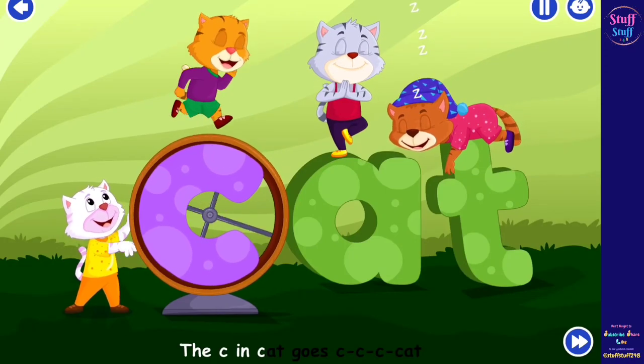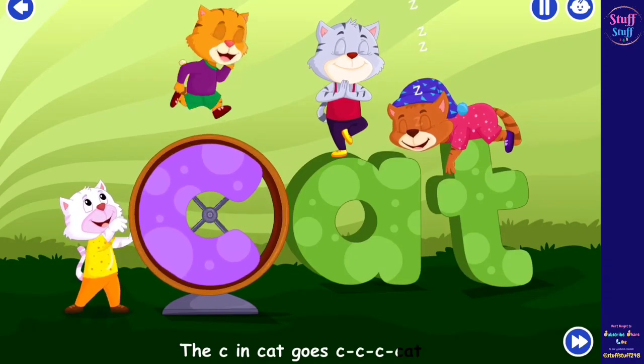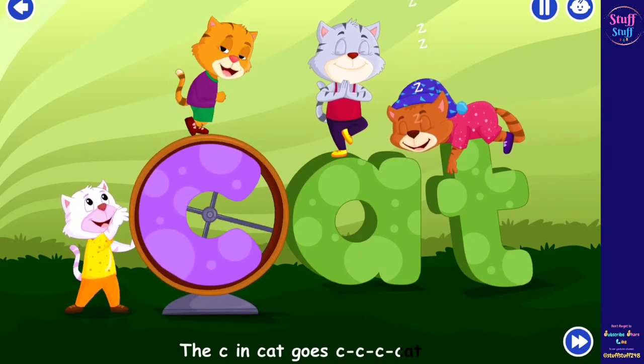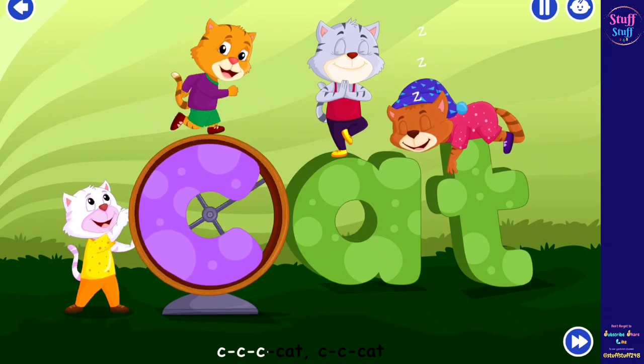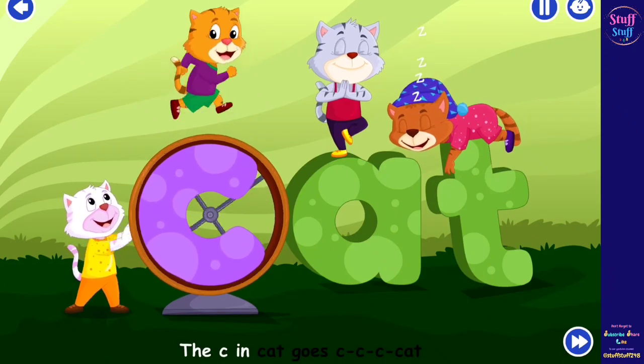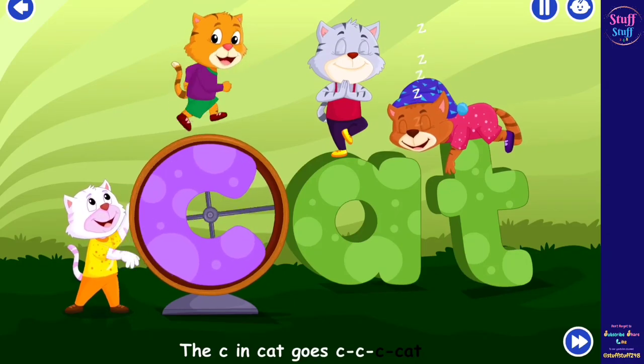The C in cat goes k, k, k, cat. K, k, cat. The C in cat goes k, k, k, cat.